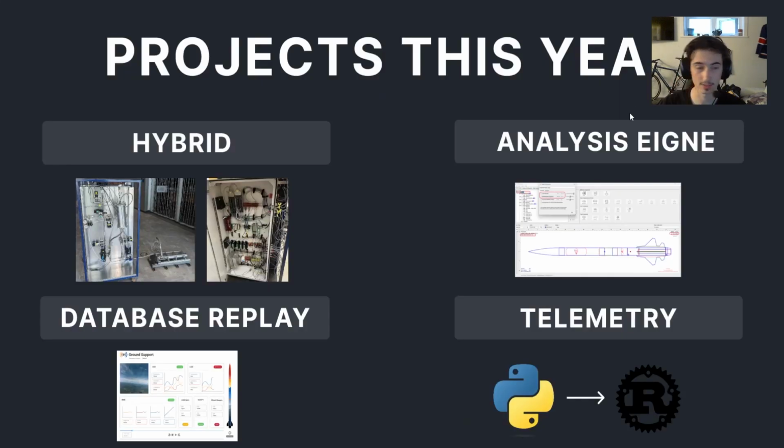All right, so projects this year for 2024 and so on. I'm assuming it'll probably go past my graduation. So one thing we are going to do is controlling our hybrid engine. That's something I'm looking into with the direct studies. And then we're going to make an analysis engine.